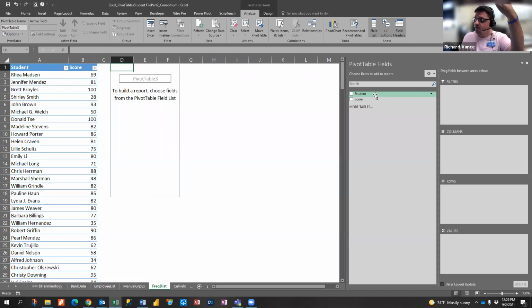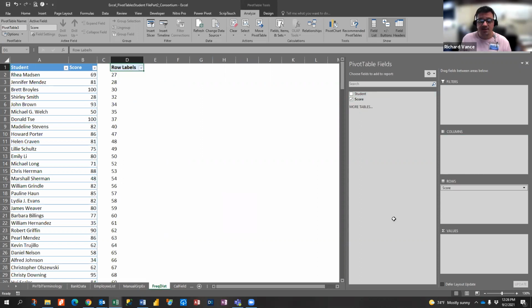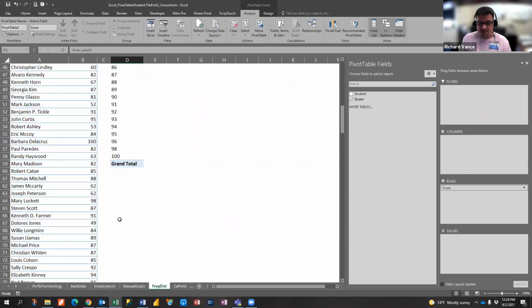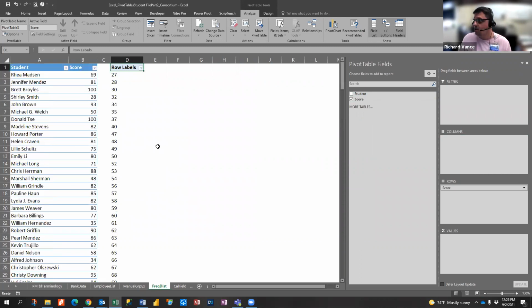And remember, the rows go up and down, so vertically. So I want all of my scores to show up there so I can put them in distribution ranges, right? So I'm going to put my score into the rows. Okay, so as you'll see, all of them start flowing down. All right, now this is where some of that grouping comes in.